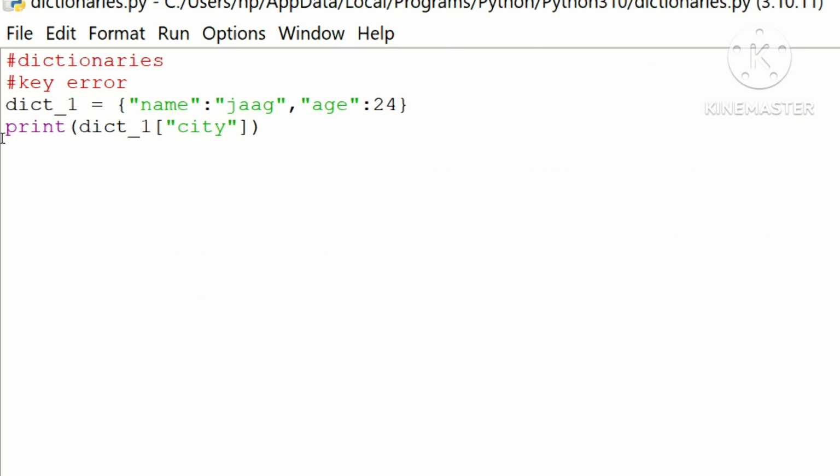Let's summarize this. If we use the square brackets, a KeyError is raised in case a key is not found in the dictionary. On the other hand, the get method returns None if the key is not found in the dictionary.